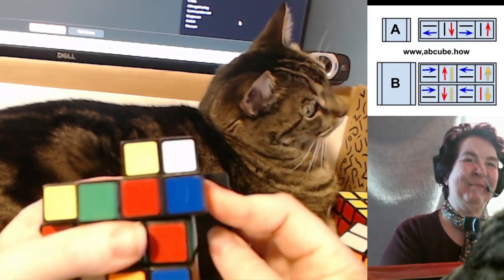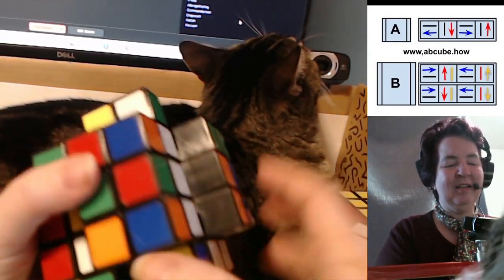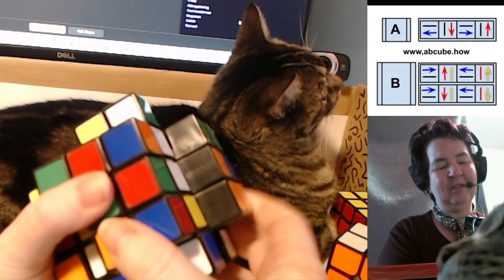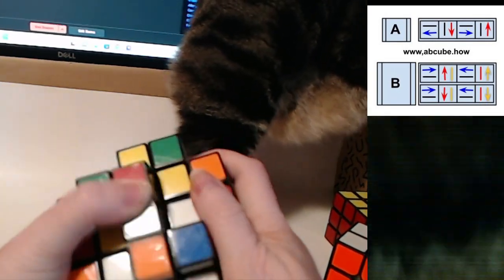Slide it out of the way to protect it. Is this a yellow? No, it's a white. Is there a yellow down here? No, that's a white. Rotate the bottom quarter turn. Is that a yellow? Yes. Formula A, up, down, in, up.